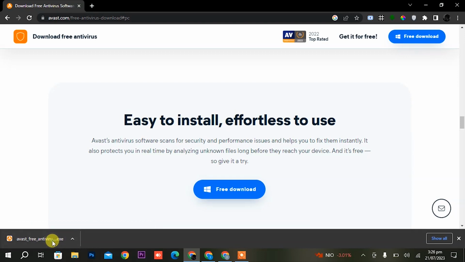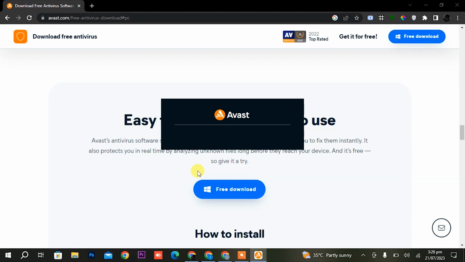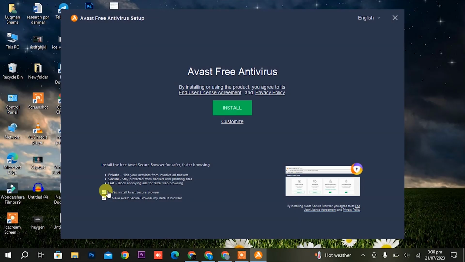Once it is downloaded, click on the setup to open it. Click yes on the administration permission. And it will take a little bit of time, so you will wait for it. It is the Avast free antivirus installing progression. So I will show you after it is done.